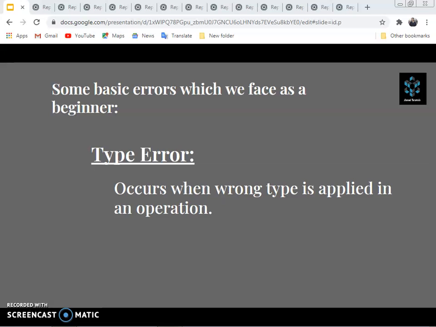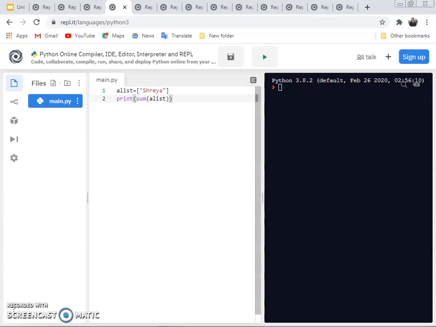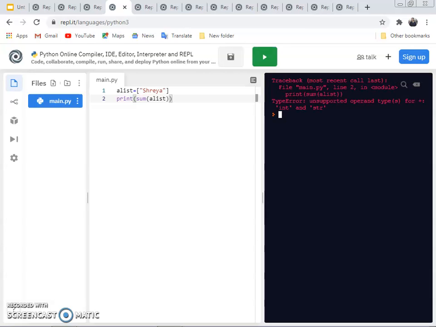Now we have some more types of error. First is the type error. This type of error occurs when the wrong type is applied in an operation. Let's have a look. In this code, we have a list in which we have string values and we are trying to calculate the sum. Let's run this code. See, it is giving a type error. This is because we are trying to find the sum of a string, which is not at all possible. Similarly, if you add an integer with a string, the same type error will occur.